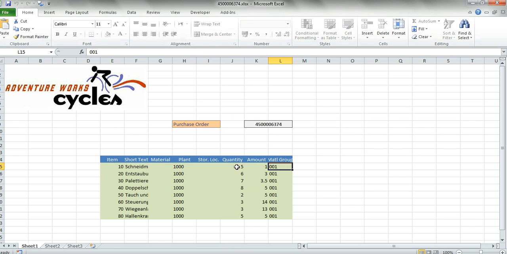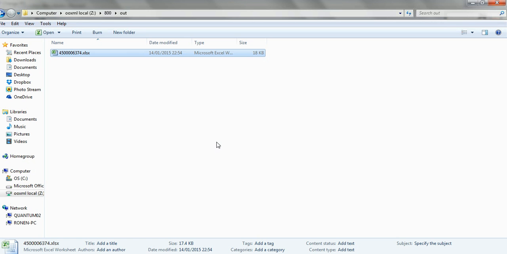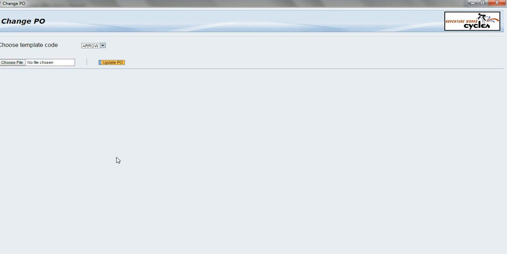Well, we have just two columns that we can change. It's the quantity and the amount. The amount is the net price. So let's change the amount. We change just some of it. And we will save it and use it in the WebDynpro application.